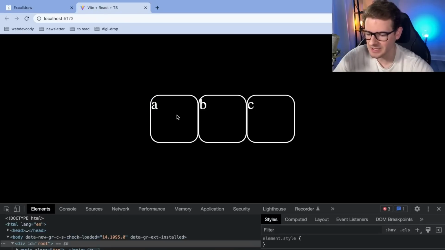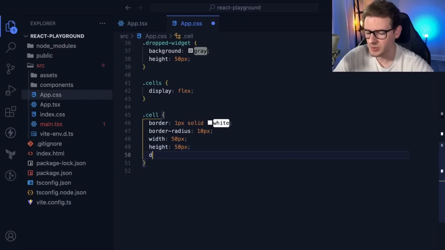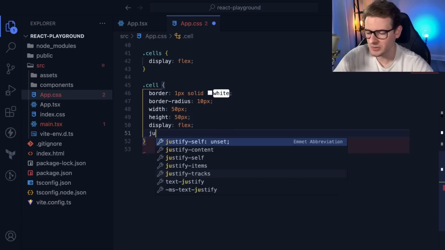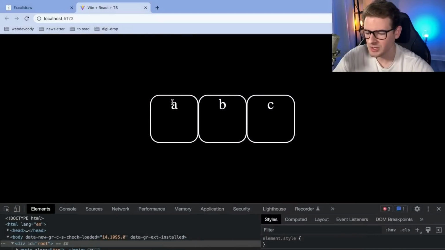How do I get these things in the center of every cell? Well, if you're familiar with Flexbox, you can do that. So I'm going to say display flex on the cell itself. And then there's two properties you can use to align vertically and horizontally. There's justify-content center, and that's going to push the content to the center. Notice that's right in the middle now.